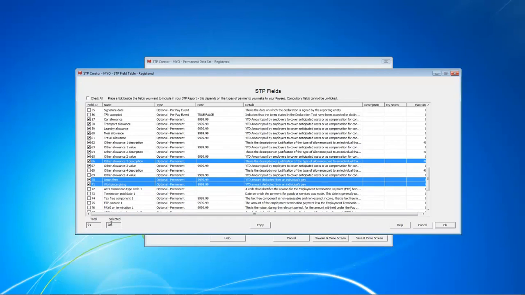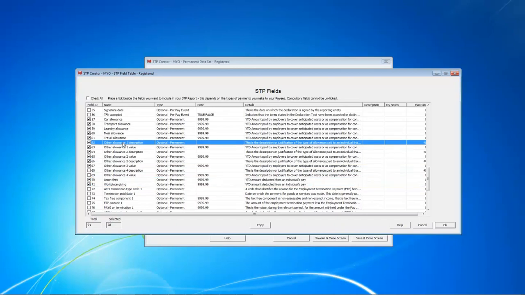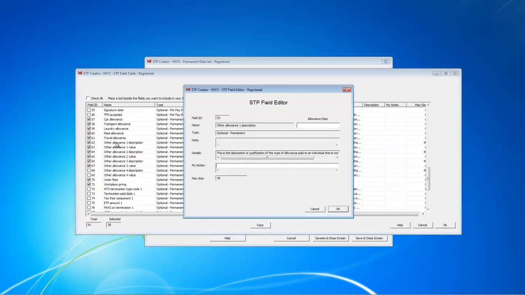STP fields. Now with these extra allowance ones, there's a facility for you to record what that allowance is for. So the tax office has provided these 5 generic ones, and if you use more than that you need to provide a description yourself. So what we need to do is double click on here, and that brings up this screen.